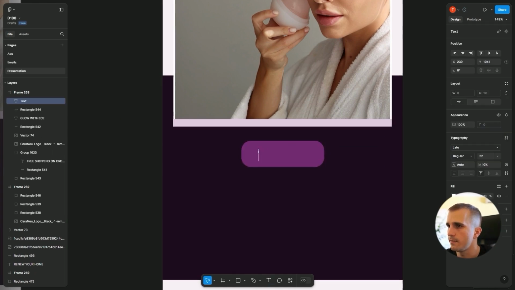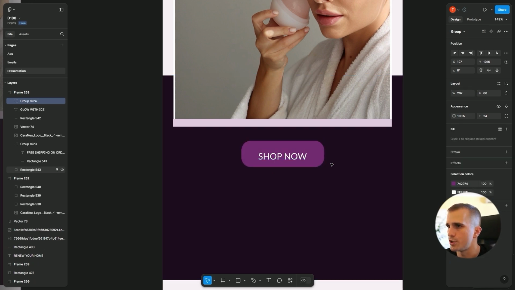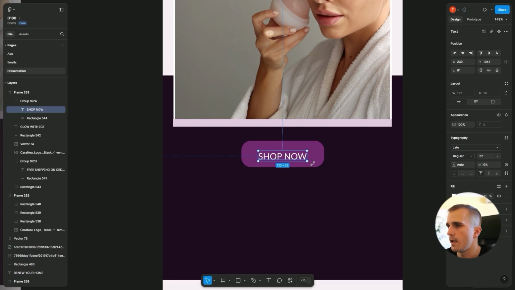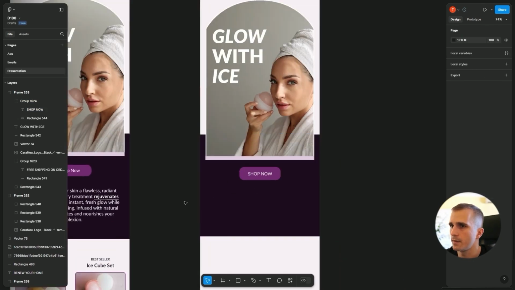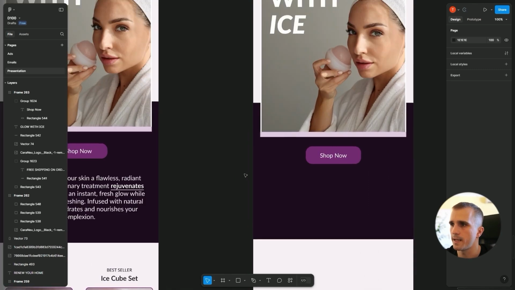Then we want to add the text to it. I'm just going to click on the T and I'm just going to write shop now. So now we want to group the text and this rectangle, which makes it a button so that you can move it across the email. You're just going to select these both things and then Control G. Align this vertically, and there we go. It's going to make this lowercase like this, for example, and that's it.